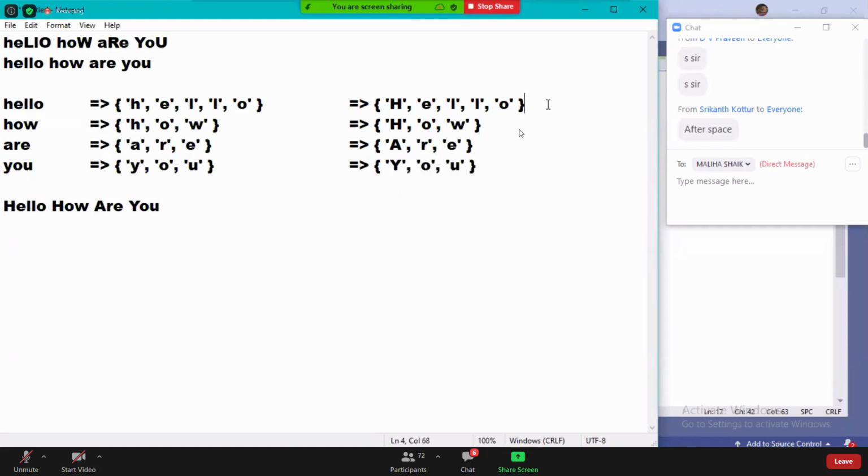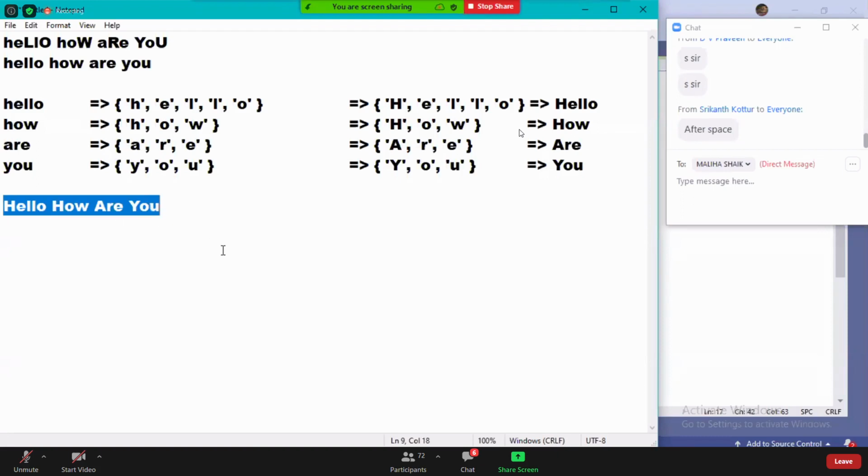What is the next step? In the next step, convert them into a string again. After converting them into a string, concatenate all the values and you'll be getting this. Guys, come on, tell me, what is the first step?